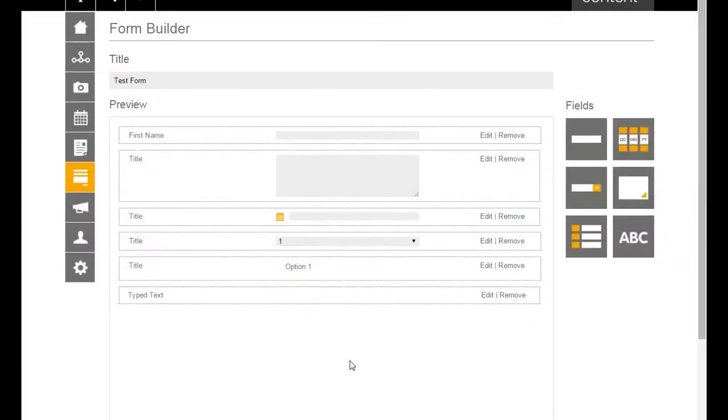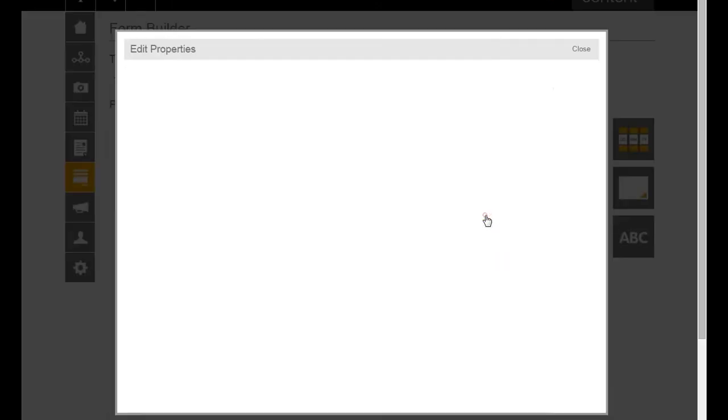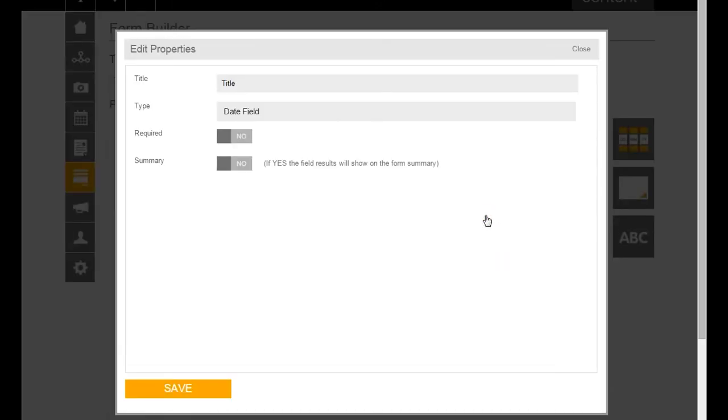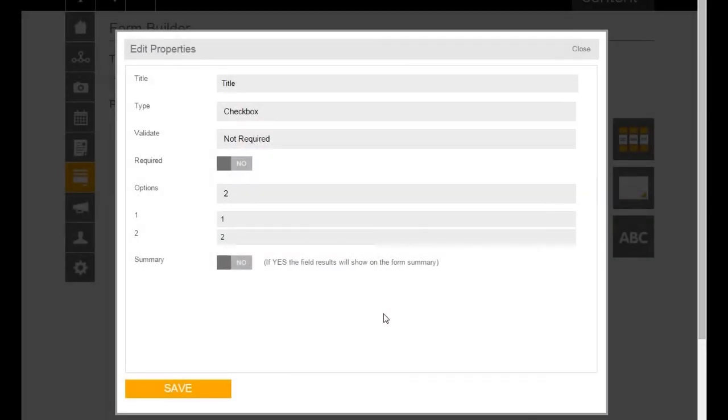The next field type is a date field, which doesn't have any specific properties for you to change, just a generic title and the required and summary options. Just like the drop-down, the checkbox field allows you to add up to 20 different custom options. However, the difference between the two is that the checkbox allows the person filling in the form to select more than one of the options.